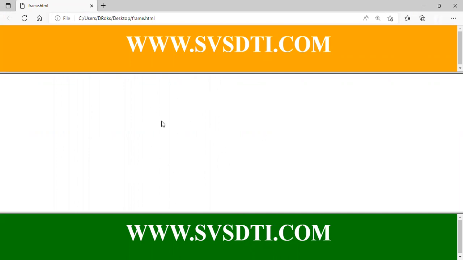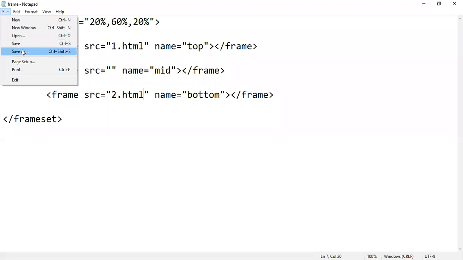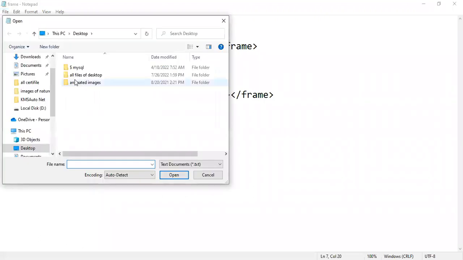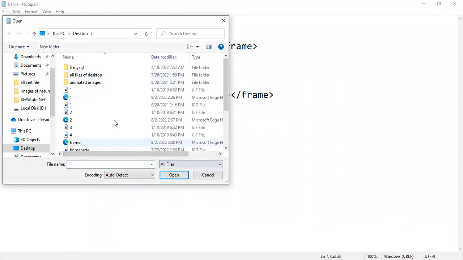You can also take another file as a third file, and you can give a color for the middle frame and whatever you want. You can also add text. So here we open the notepad file again, click on coding and open the second .html again. Click on open, show all files, choose 2.html and click on open. You will get the file.